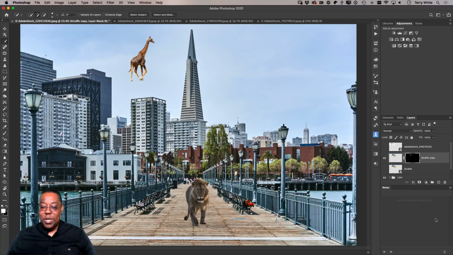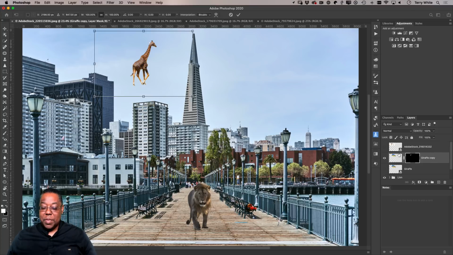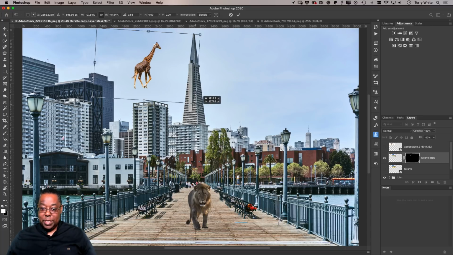Next thing we're going to do is go ahead and give the giraffe something to walk on. We might also tilt it a little. So let's free transform it. And we're just going to tilt it ever so slightly that way. And we're also just going to go ahead and make it bigger while we're at it.